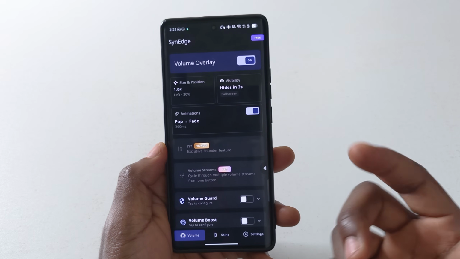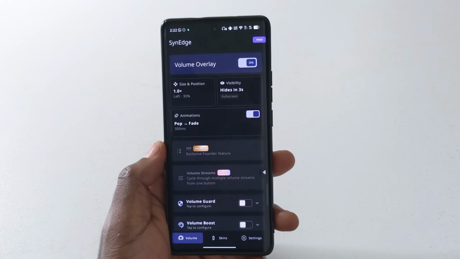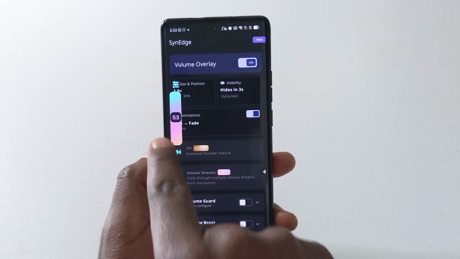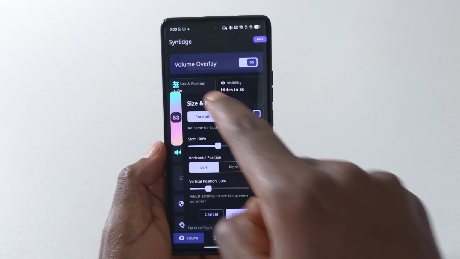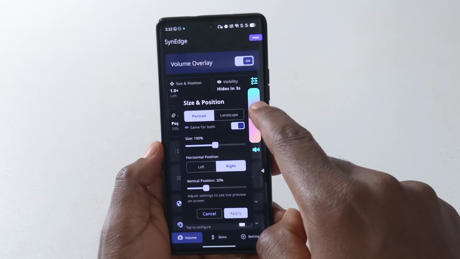Now we're going to customize what the volume buttons will look like, the volume slider. So first of all, if I tap on the volume button, you can see what it looks like. I don't like it on the left, I want it on the right. So I'll tap here and then switch it to right. So it is now on the right.